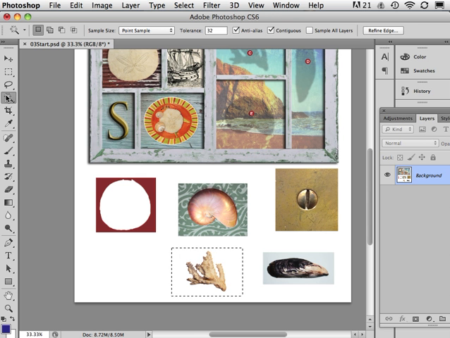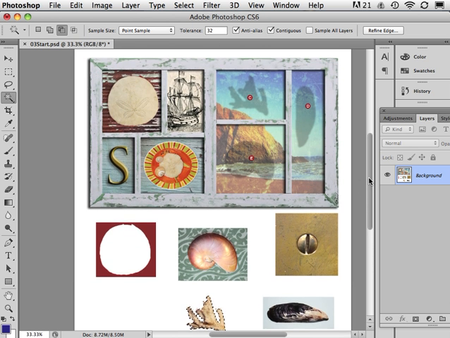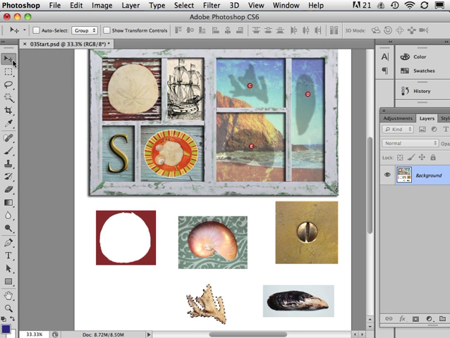Then come back to the magic wand. Make sure your tolerance is on 32. That's an average tolerance. It's looking for white, but before we select this white, we want to hit this button, subtract. We want to subtract all of the white from the square, and that leaves us just the coral. Once you do that, take your mouse and click it, and you can see that every edge of the coral has been beautifully selected. Then we're simply going to take our move tool right here, and move the selection to the frame.